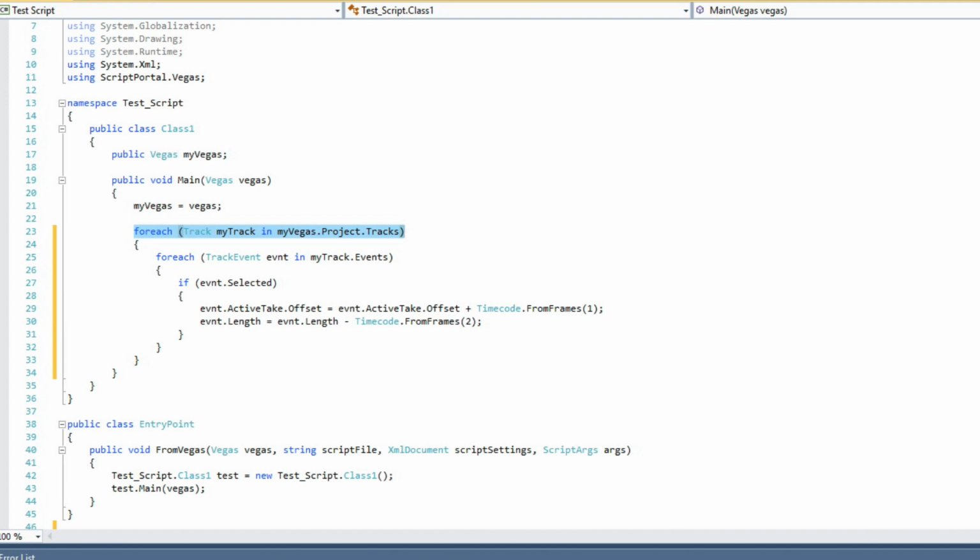And so for each track, and then for each track event, which we just called evnt in mytrack.events, if the event is selected. Now here's what we're going to do. To get the first frame correct, we're going to take the event.activeTake.offset, and we're going to set that to the event.activeTake.offset, and then we're going to add one frame, so plus Timecode.FromFrames(1). So that will cut one frame off the front of the event.